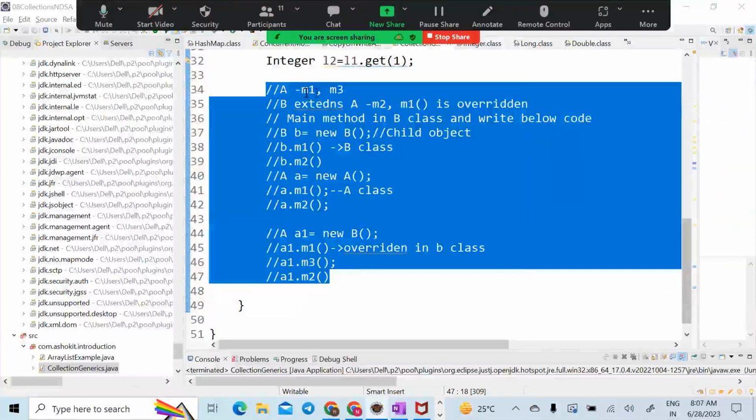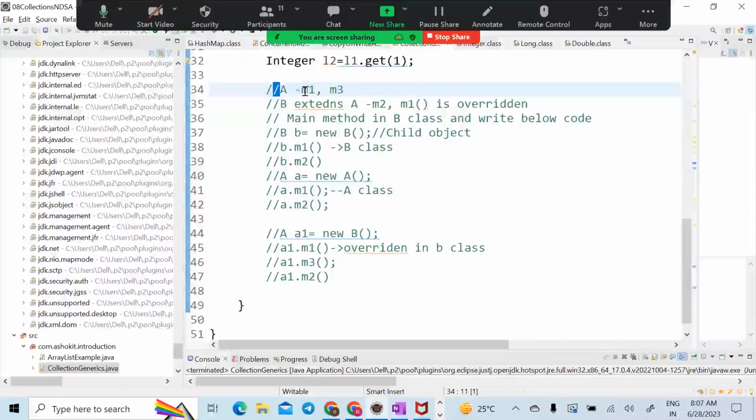Okay, so A is a class. In the A class, create one method called M1 and M3, instance methods only. Now B extends A, create M2. This is a new method and M1 is overridden. Now write a main method in the B class, write the below code and see what happens.